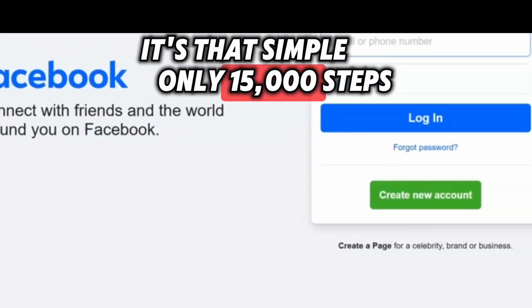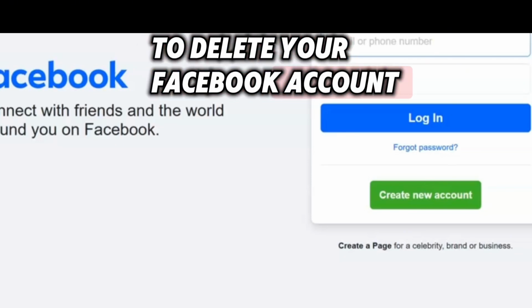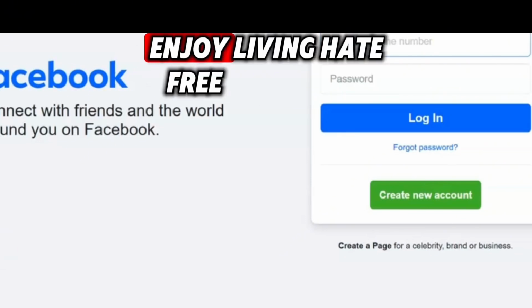It's that simple, only 15,000 steps to delete your Facebook account. Enjoy living hate-free.